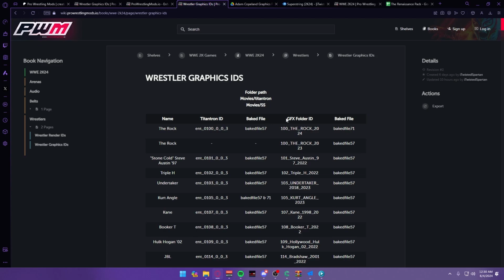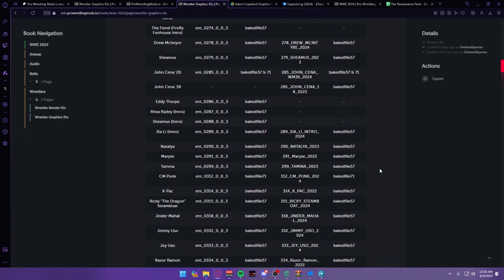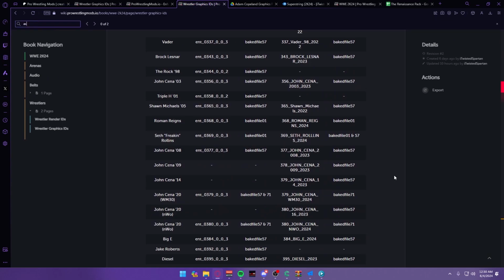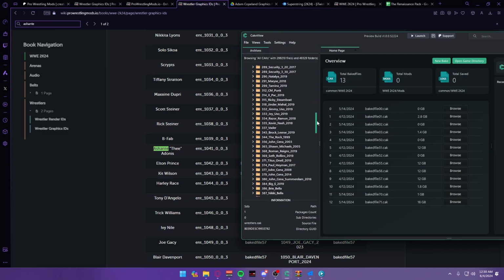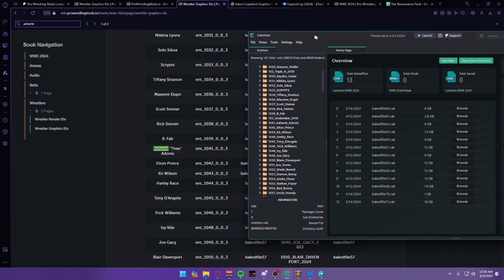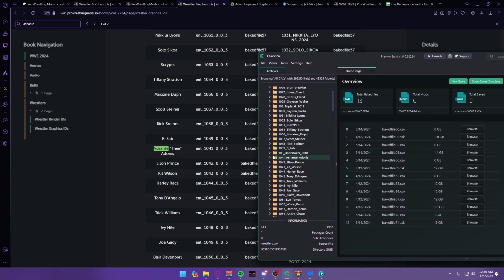So, for example, like we said, Ashante the Adonis. We're going to go ahead and use Control 4, Ashante the Adonis. 1041 is his ID. So we'll go into CakeView because it's ordered by numerals. Even though it's 1,000, it's at the top because 1 is the first number. So 1041 is his ID, and here it is, 1041 Ashante Adonis.